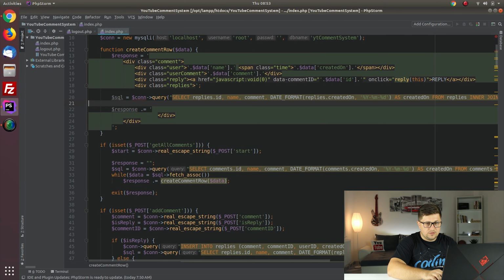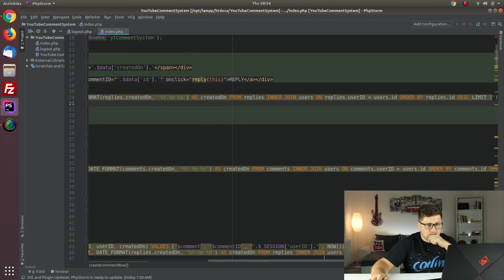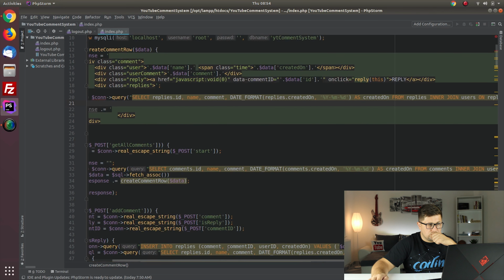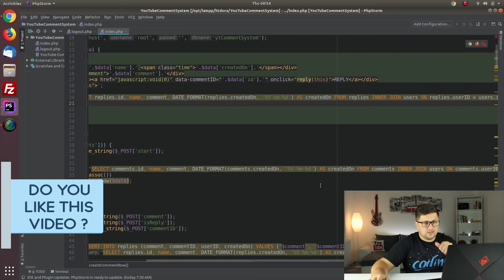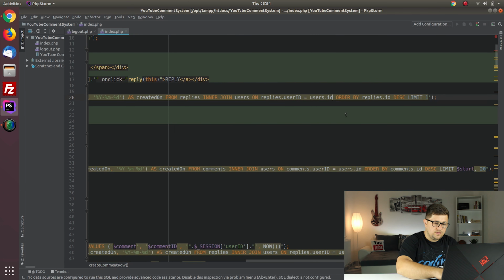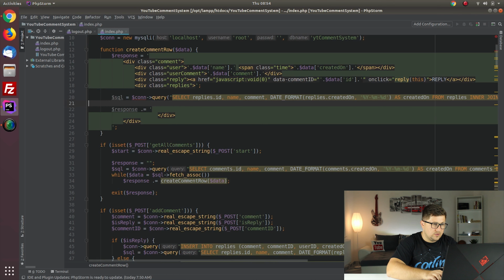Okay, now the issue here is, so let me check. So we have replies.id, name comment, as created on, from replies in a join. Okay, but first we should add one where, so we want only for this current comment ID. So I can say from replies, and then we can say where replies dot comment ID equal this, and it is inside our current data ID. This should work, but we will see. Okay, we are missing the connection.